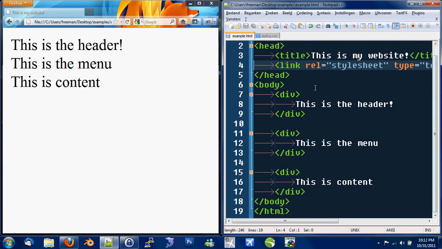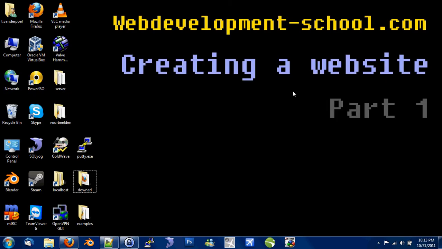We're gonna style these three divs. Right now they're just one line of text, but we're gonna style them so they really look like sections. The header should be a block at the top, and the menu should be a smaller block at the left side, and the content should be the largest block on the right side with all the content inside it. And that's something we're gonna do in part 2 of this video.